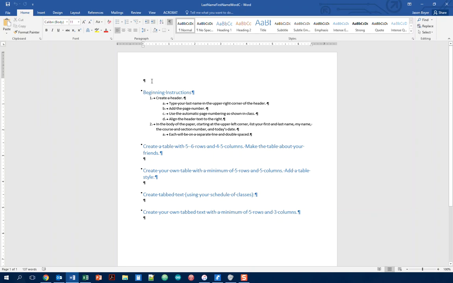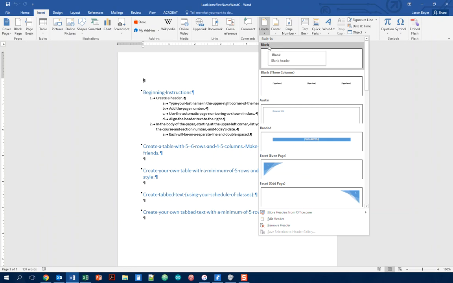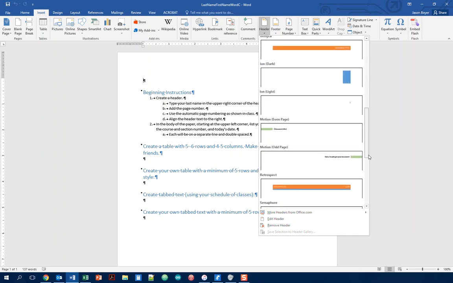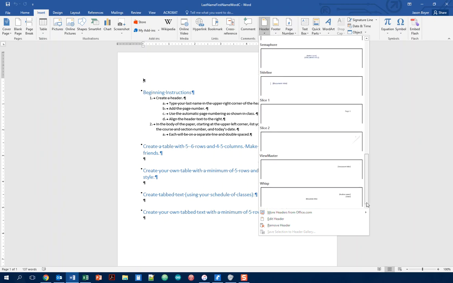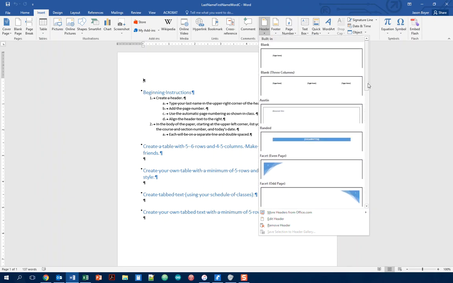There are a couple different ways to create a header. One way is to go to the Insert tab. When you go to the Insert tab, look for the header and footer group and select header. Now when you do that, it's going to drop down and give you several options. A lot of fancy formatted headers are available, and it's all based on the style of document that you've selected.